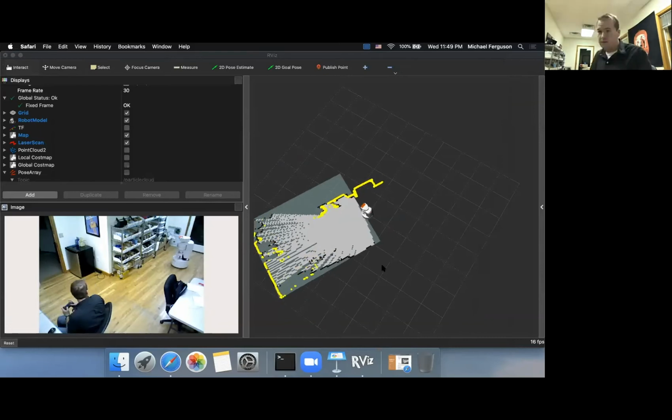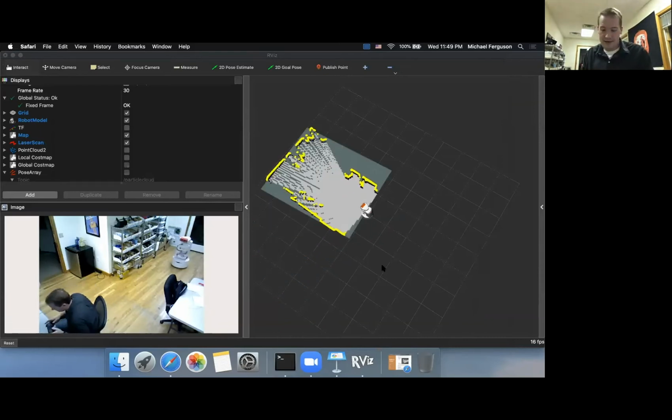Okay, well, that's a new one. Yay, live demos. What is that like? G-mapping?